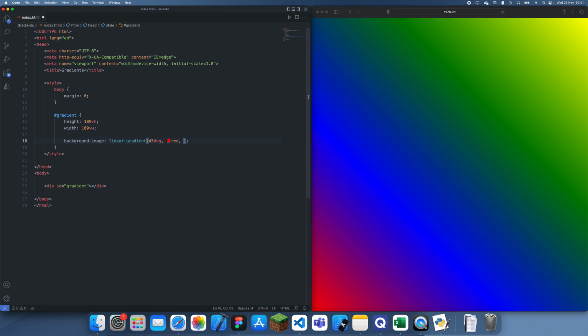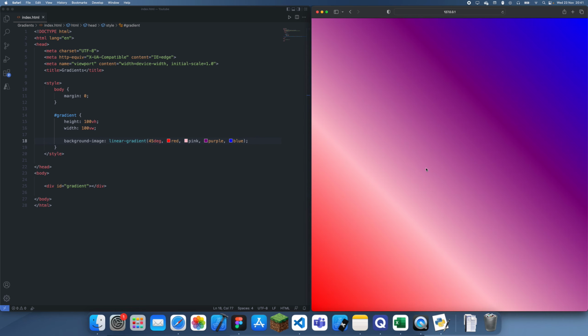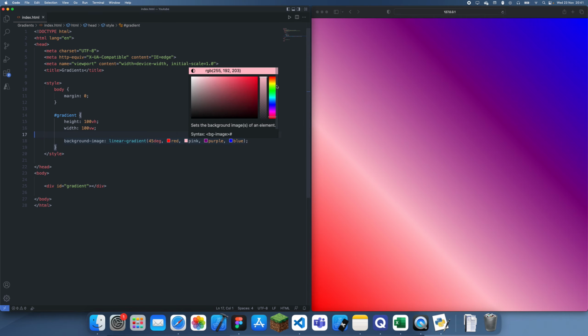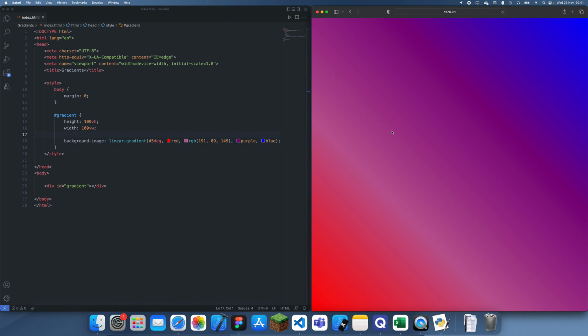So let's say we want it to go from red to pink to purple to blue, and oh, that is not what I wanted. I actually wanted this sort of pink. Okay, that looks a bit better, and you can kind of see where we've gone with the colors, of course.